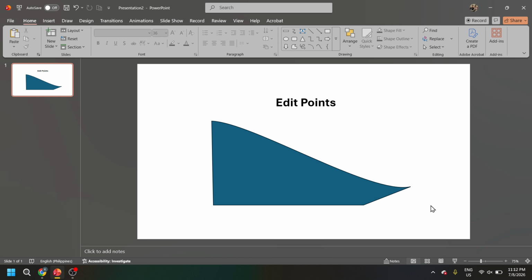At that point, your updated shape will stay in place with all the changes you made. That's all it takes to edit points on a shape in Microsoft PowerPoint. It's a simple feature, but it gives you a lot more creative control and can make your slides look much more customized and professional.